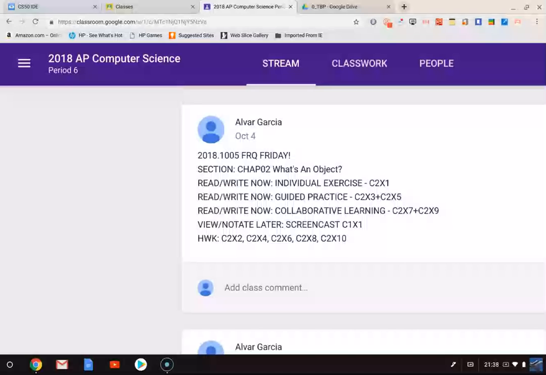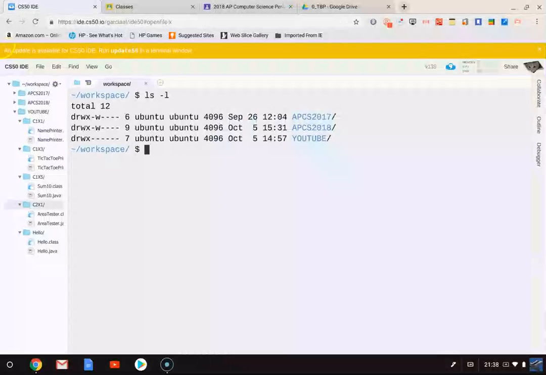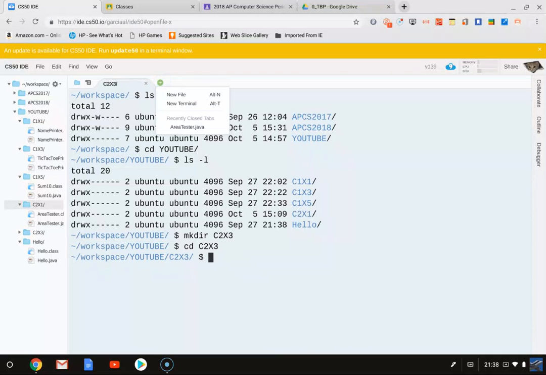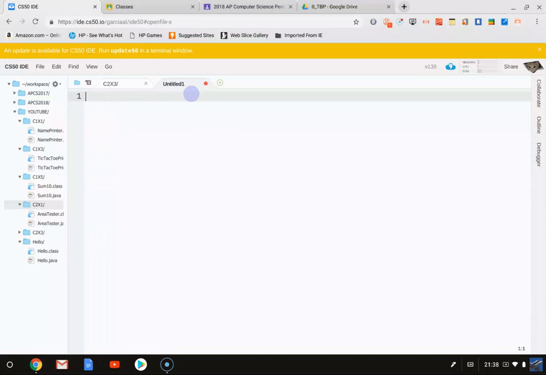Okay, so here we go. First thing I'm going to do is cd into my YouTube folder. Then I'm going to make the C2X3 folder. Then I'm going to cd there. All right, that's the terminal command line. Let's make an editor, a new file.